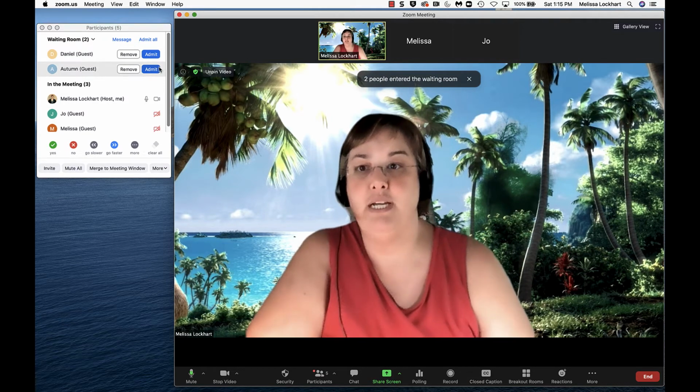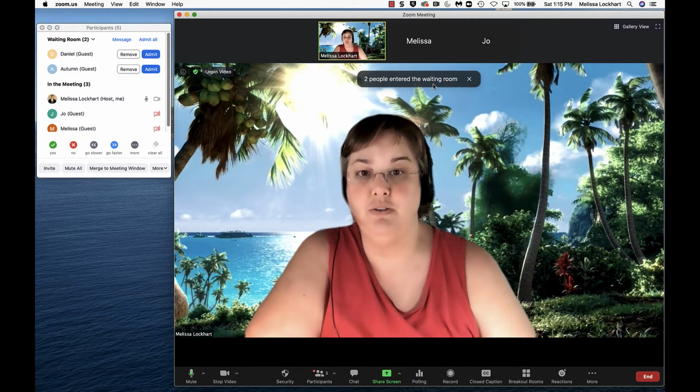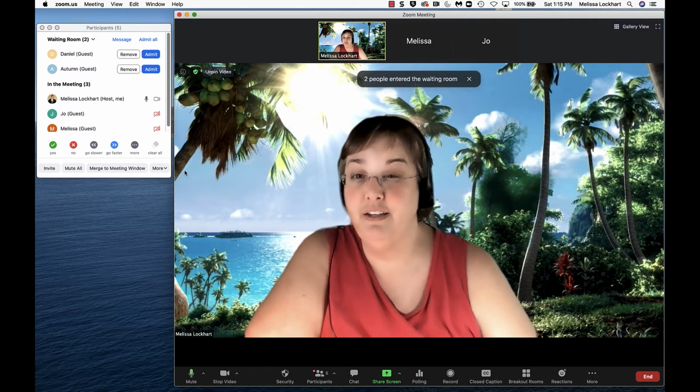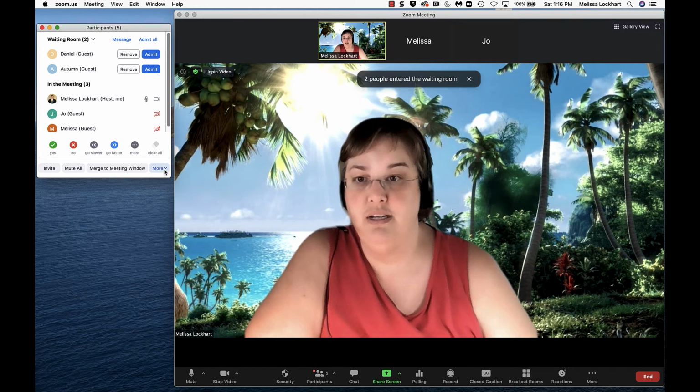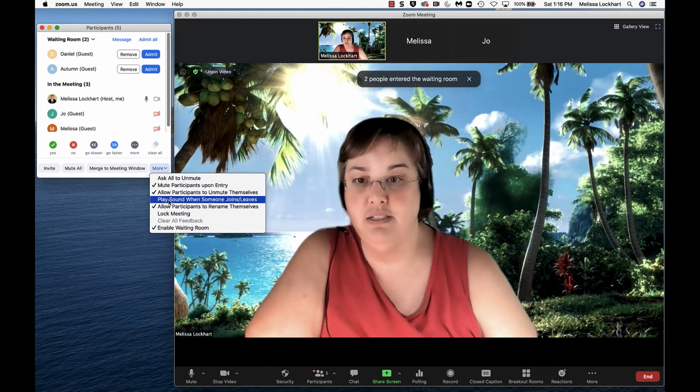As users re-enter, you'll hear that little dinging noise. If you find that kind of annoying, you can click on the More drop-down list here, and you can disable the play sound when someone joins or leaves the meeting. That's always nice. It's just a toggle, so now it's unselected. If you want to turn it back on, you can turn that on at any point in time.